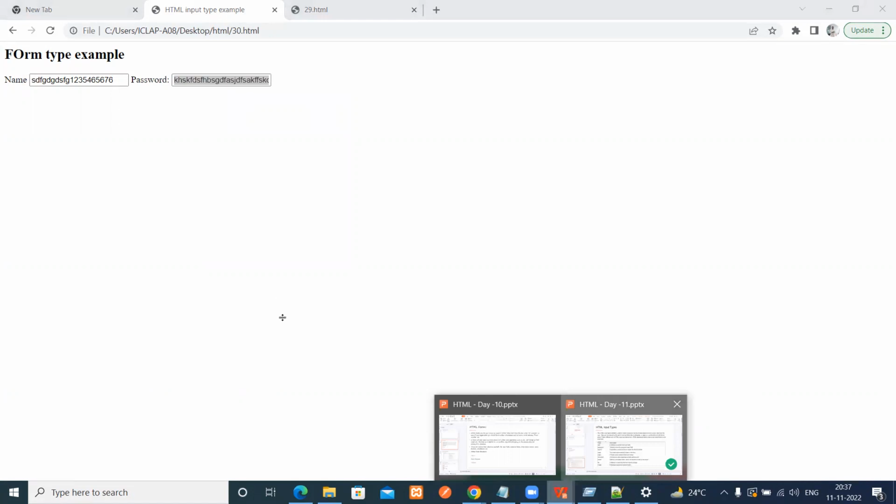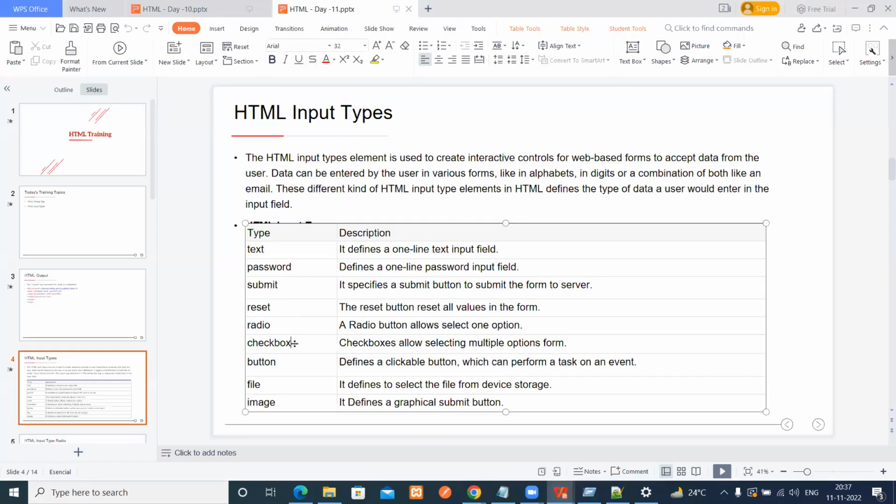First, we can see the radio button. Why are we using the radio button? Whenever we have multiple options and we want to choose only one option among them, at that time we can choose the radio button.